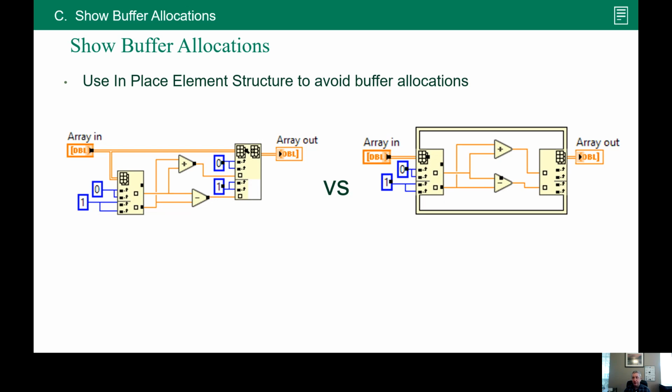Now, I'm not going to get into details today about what in placeness is. It is LabVIEW's ability to reuse data buffers that it has allocated for previous operations. And by using the in-place element structure, you can explicitly tell LabVIEW that you're happy to reuse different things that have been allocated, because in this case, you can see in this diagram, we are replacing elements in an array. We're not adding new elements to the array. We're not deleting elements from the array. We've got an array. It's already got all the values that we need. We just need to change the values of a couple of things that are already in there.